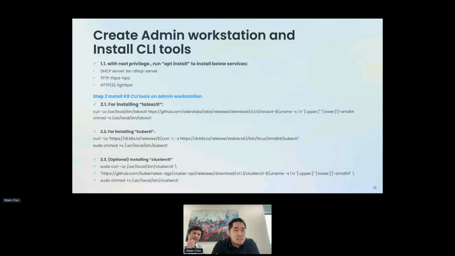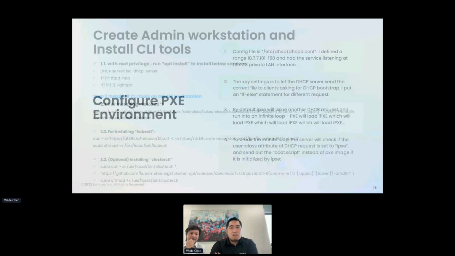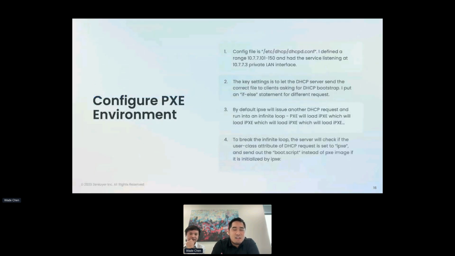And then the second step is installing the Kubernetes CLI tools. In this case, we did the talosctl, kubectl, and then optionally, we are also able to do the clusterctl. As you can see, the command line is all listed in there. But all of this is fairly straightforward. So now we'll get into the fun part.